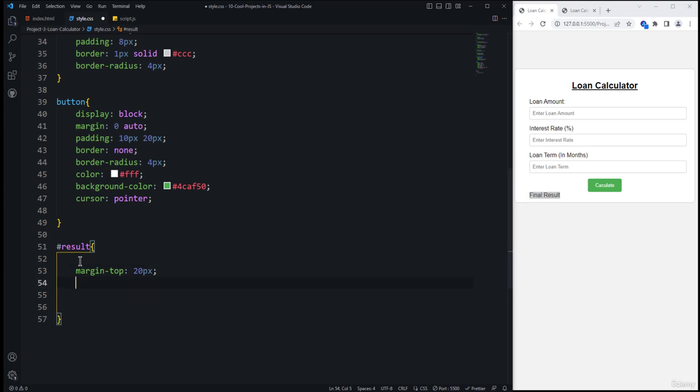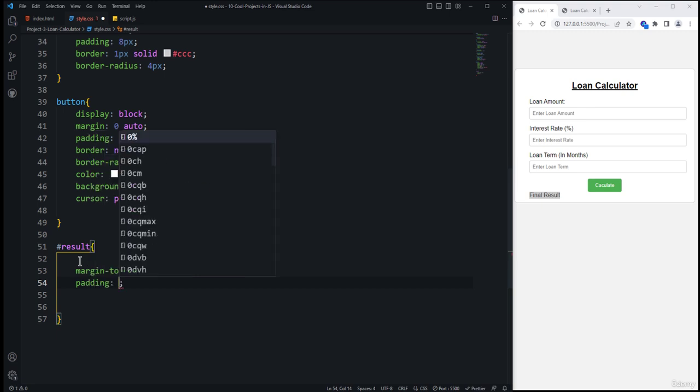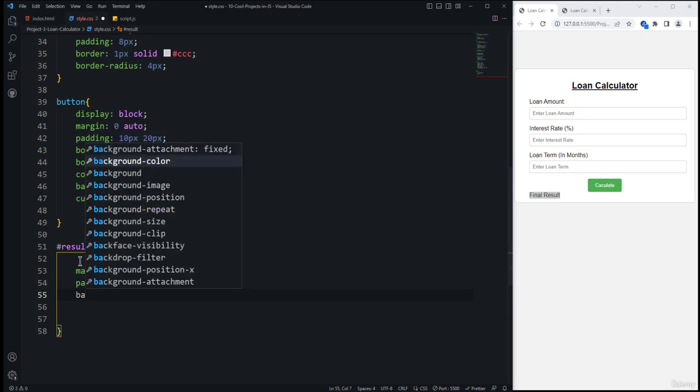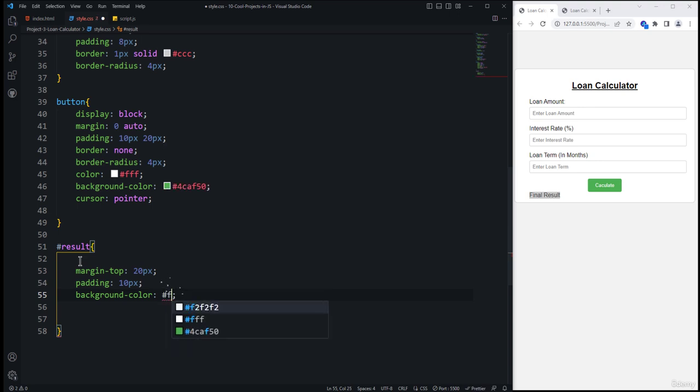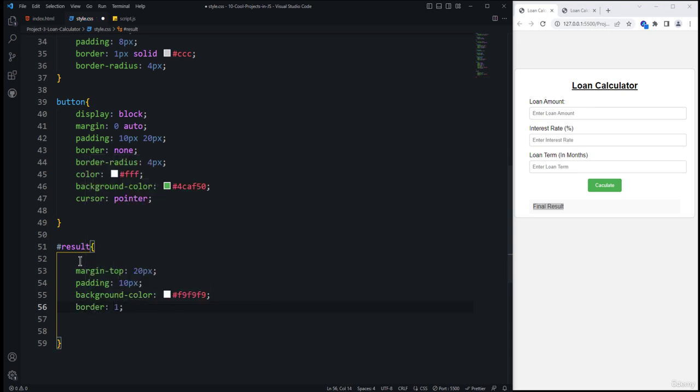Okay, and after that we need to add here a padding property. Padding from all sides is going to be 10 pixels. Then we need to add here a background color. So background color is F9F9F9. And finally we need to add here a border property. Border 1 solid and hashtag 3 times C. You can see there is a border applied.